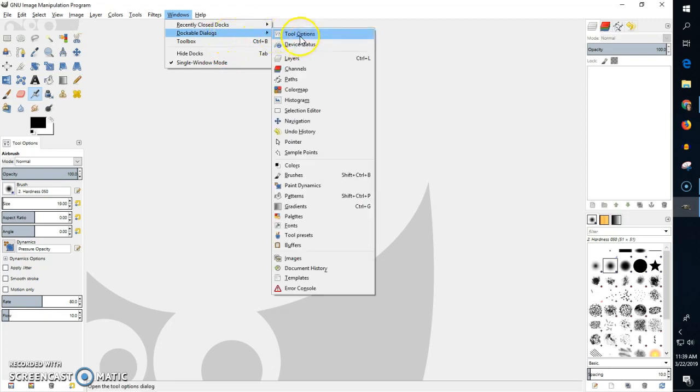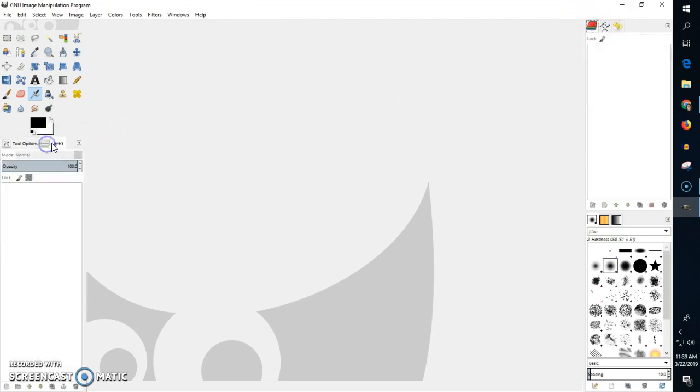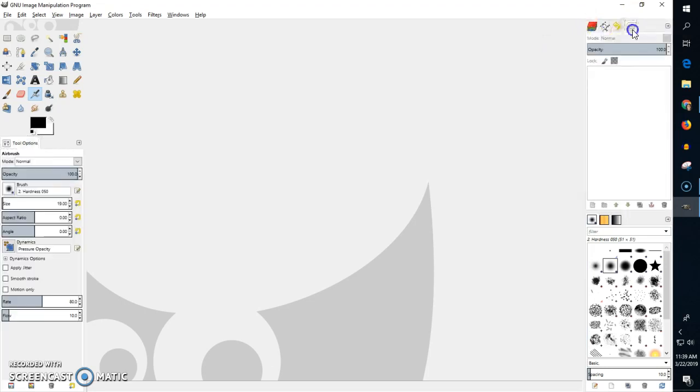And so if I'm missing my tools, okay, there it is right here. Or if my layers is missing, I can add that as well. Or I can put it somewhere else. I can pick this up and I can move it right over here, so it's right next to my tools. So you have the ability to move things anywhere you want them in GIMP. And so if you lose them, you can always get them back by going to Windows.